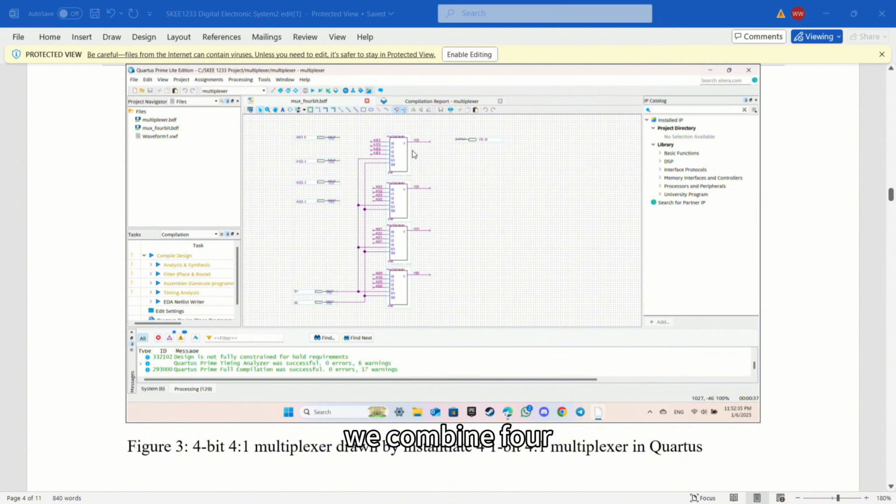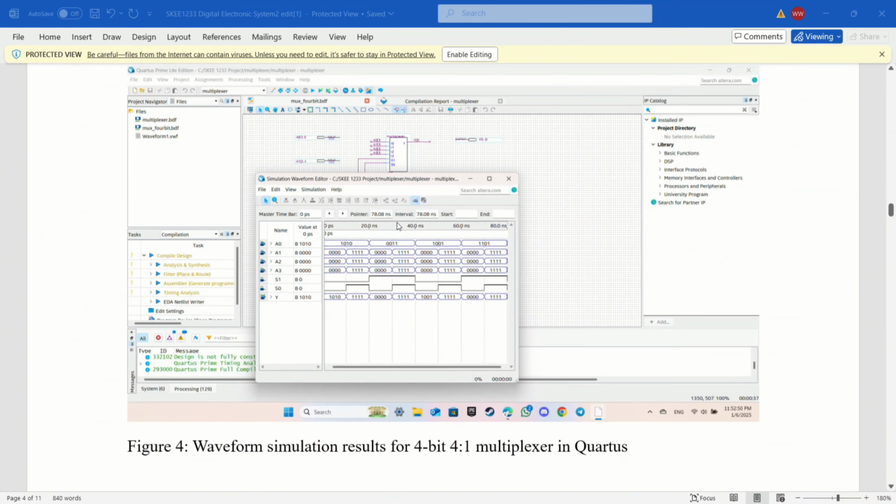And next, this is the 4-bit 4-to-1 multiplexer. We combine 4 4-to-1 multiplexers, and this is the waveform simulation for the 4-bit 4-to-1 multiplexer. And we can see that the selector equals 0, 0. We select the first input A0, which is 1, 0, 1, 0, and the output is also 1, 0, 1, 0.